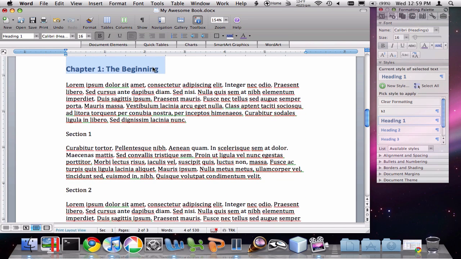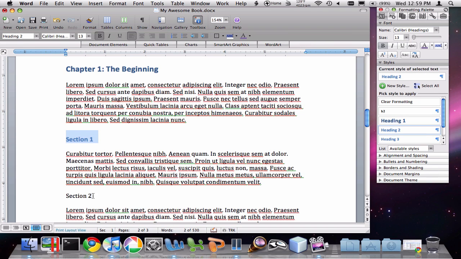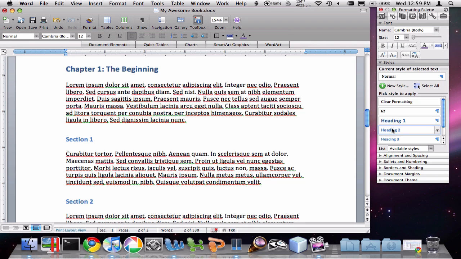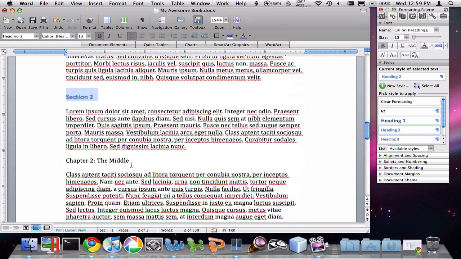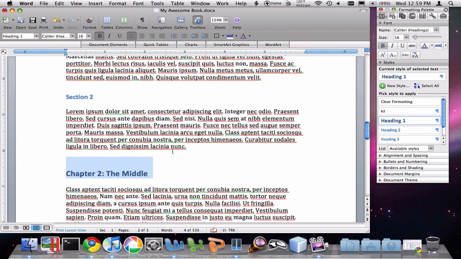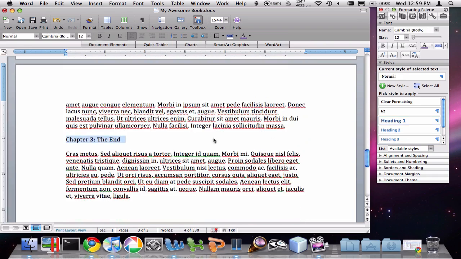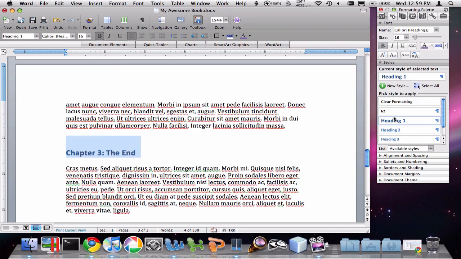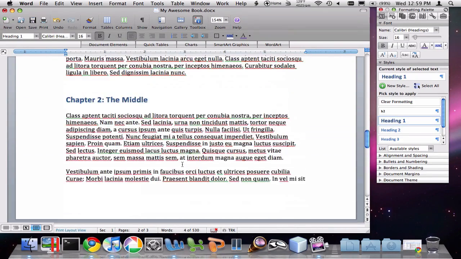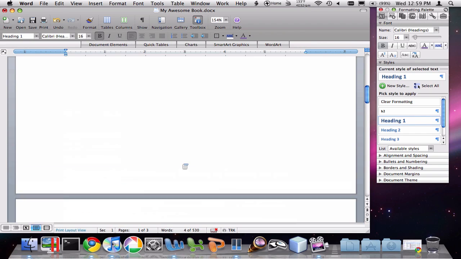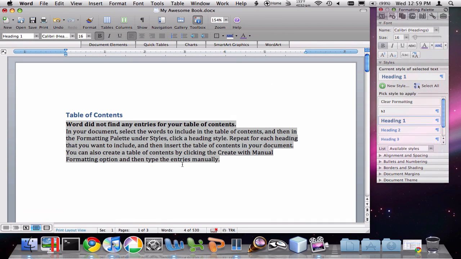So I'm going to make that chapter 1, the beginning, a heading 1. I want to make my section titles heading 2s, like so. I'm going to make my chapter 2, the middle, a heading 1. And I'm going to make my chapter 3, the end, a heading 1 also. Now if I scroll back up to the top, you'll notice that nothing has changed.